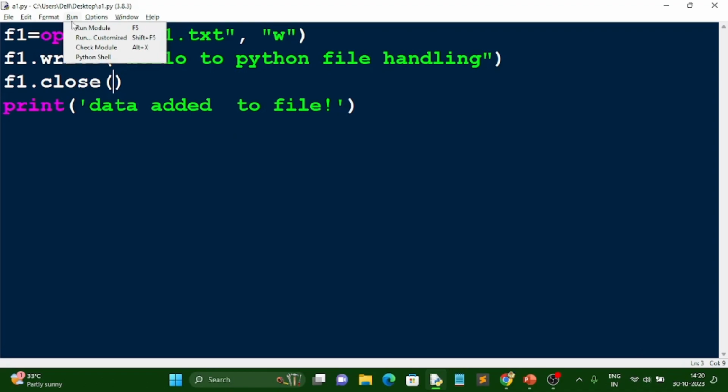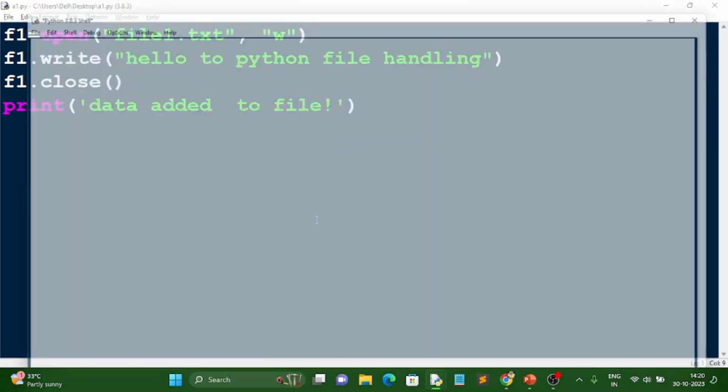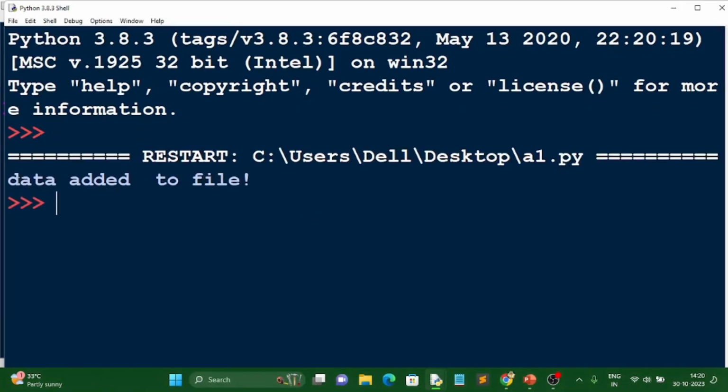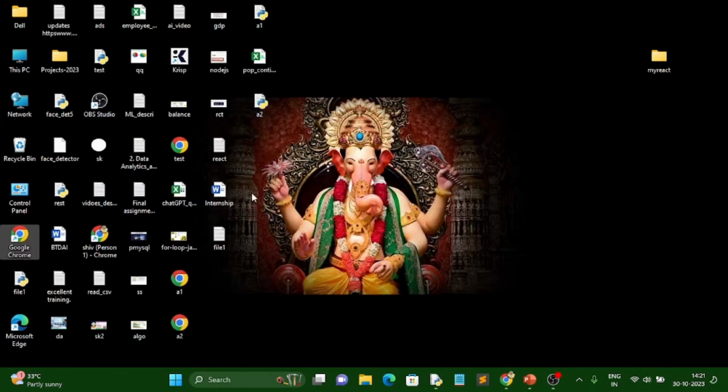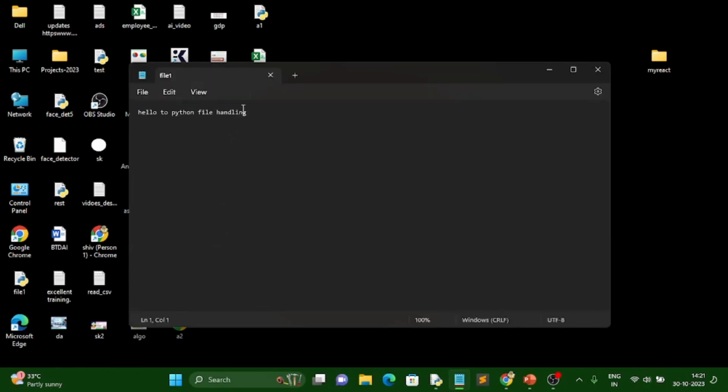First go to Run, then click on Run Module, and as you can see here, the message "data added to file" appears. We'll go to the location where our Python file is located and check whether this file was created or not. I simply minimize all windows. You can see the file called file1.txt. Simply double click here, and you can see one line which is added, "hello to Python file handling", as text in this file.